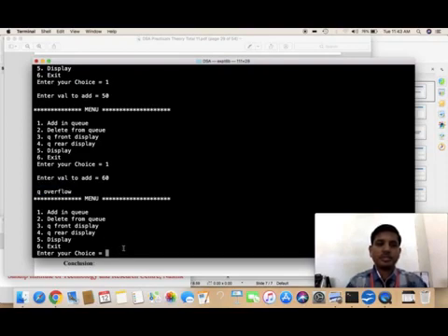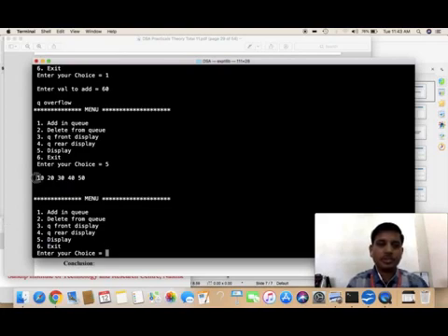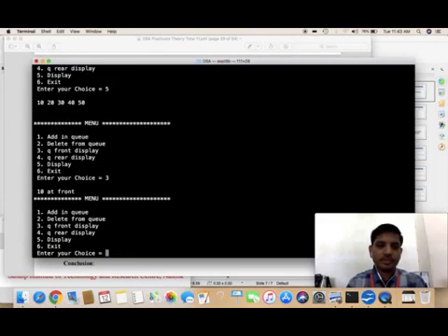The next one is display. I want to display, so this is my queue: 10, 20, 30, 40 and 50. The next one is queue front. What is queue front? Queue front is 10. Yes, 10 is at the front. What is queue rear? Queue rear is 50. So check whether it is 50 or not. Yes, 50 at the rear.